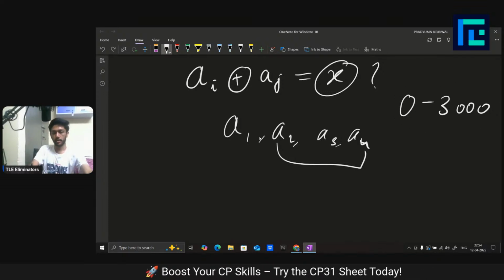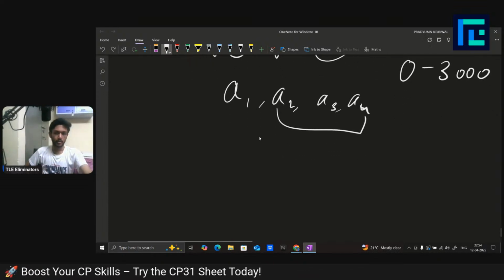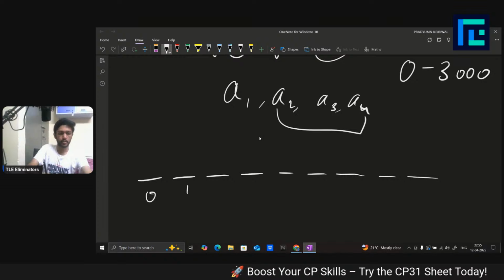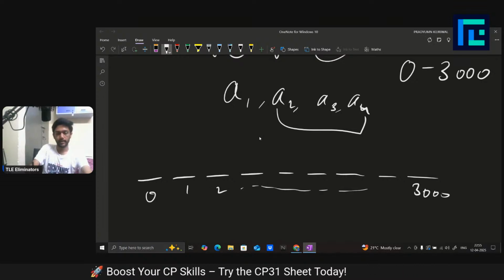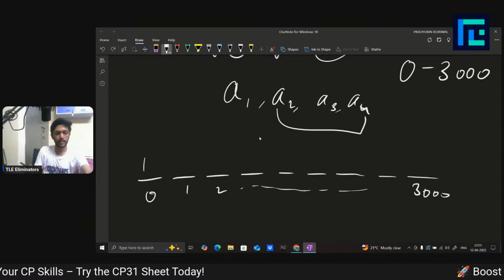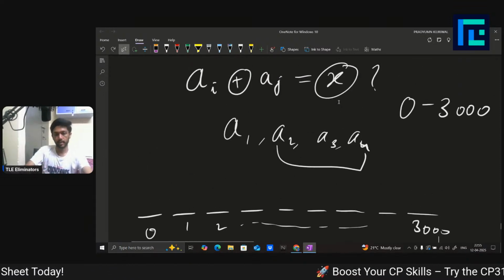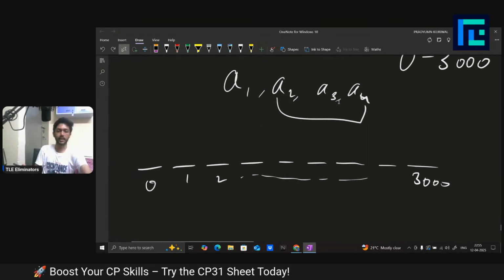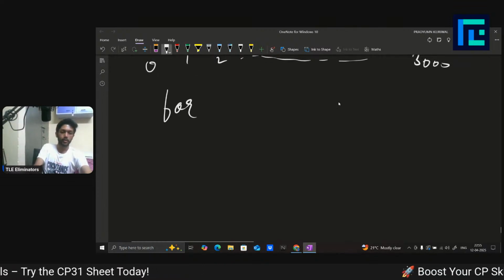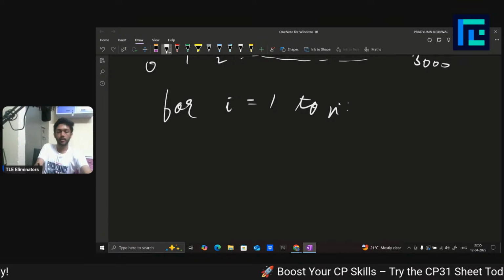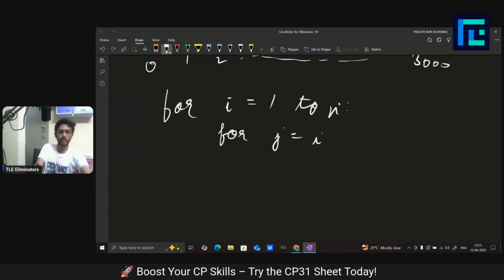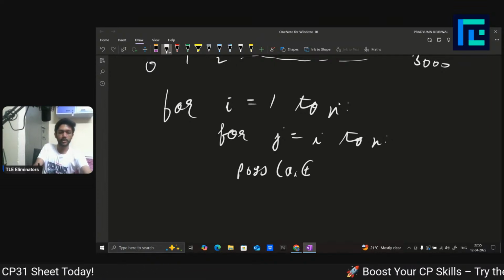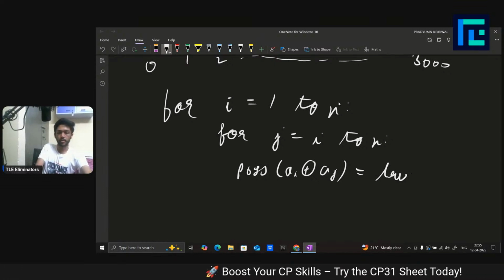This range is also very small, so I can keep a vector of bool. I can keep a boolean array of length 3000 and store true there if it is possible to make this XOR value using two numbers. And how do I figure out whether it is possible or not? I can just iterate over the entire array. I can do for i equal to 1 to n, and for j equal to i to n, I will do possible of ai XOR aj equal to true.